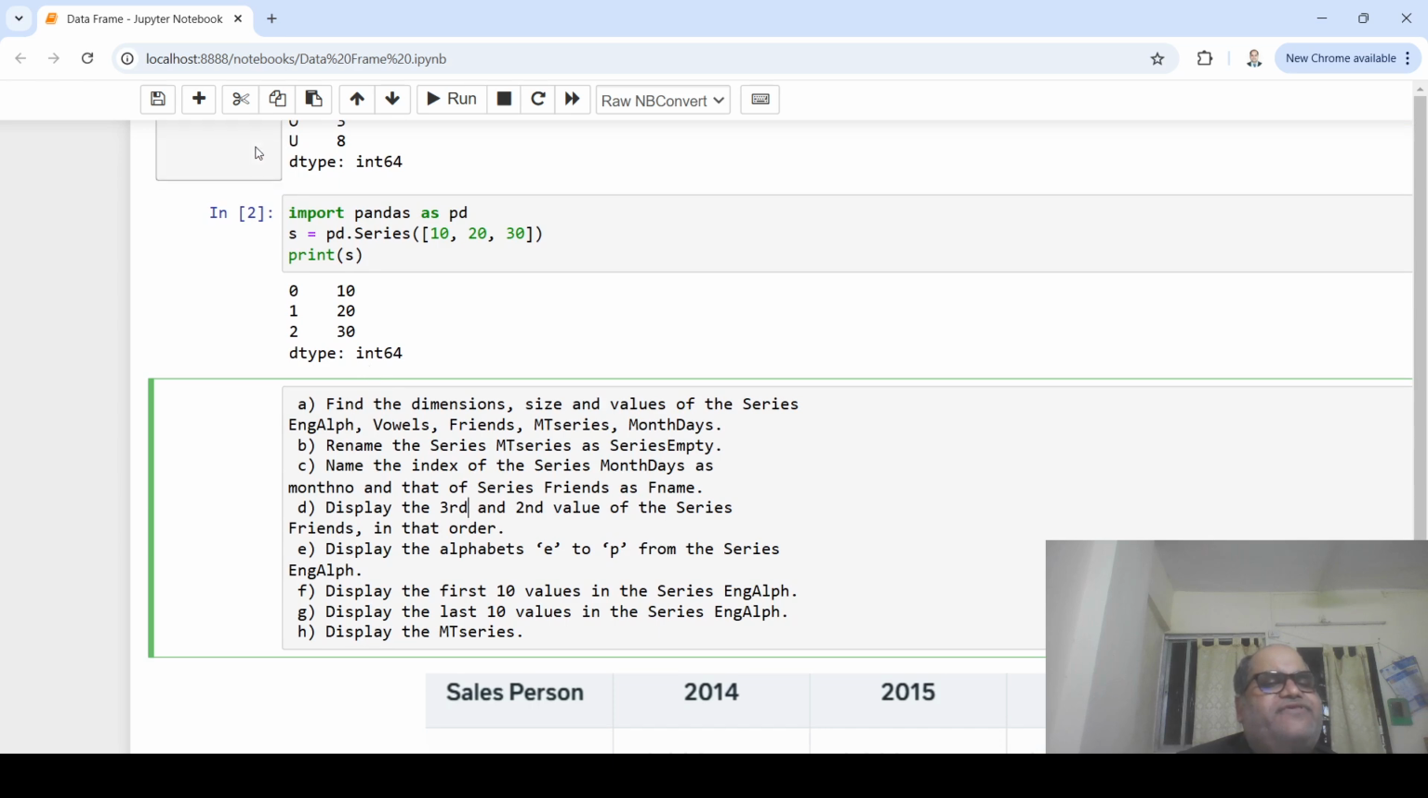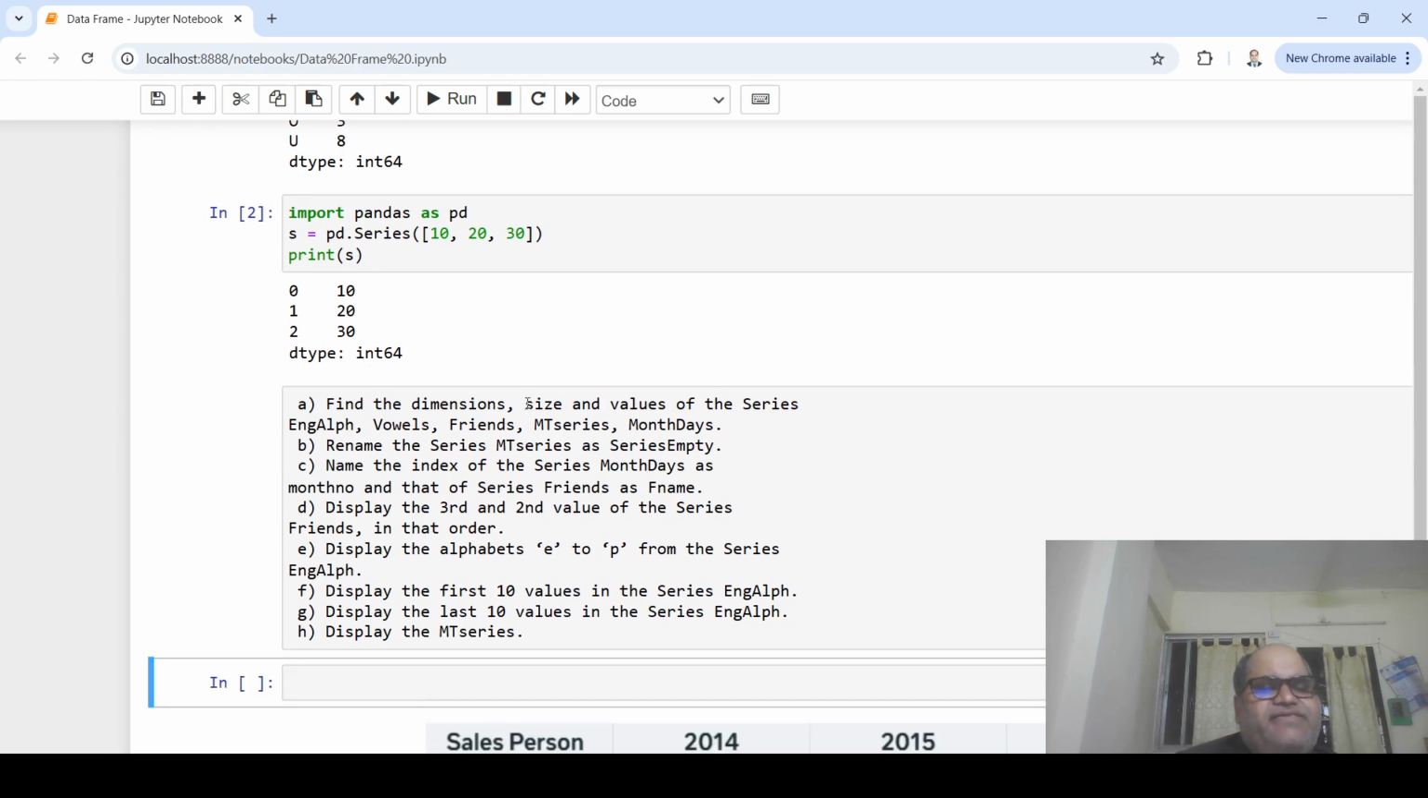The third part of your question. Here it is asking for the dimension, size, and values, right? So your English alphabet, we'll do it for one, and then you can test it. Or if you want to, you can write code also. Let us do it for one. So English alphabet, and if you want dimensions, what we have to do is n dimension. You can print it.